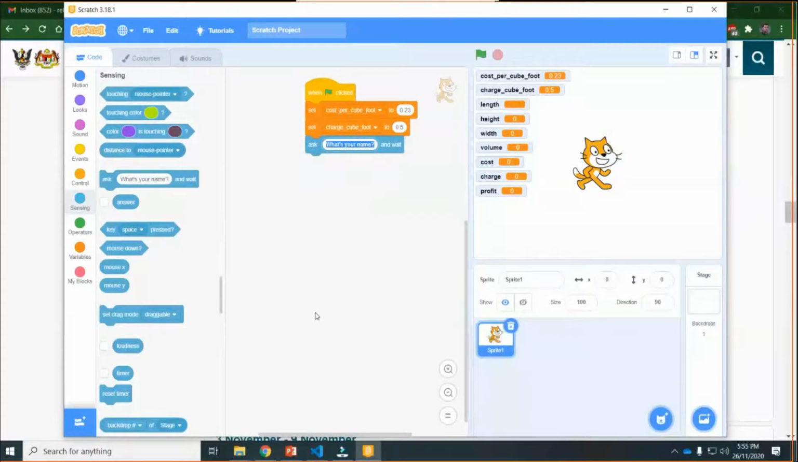Ask for what? Enter length. Okay, so you see, if I click this one, you see enter length, and here is the typing area. So the user can enter 10. But you see, when I press enter, where does the 10 go? It is just the last state.